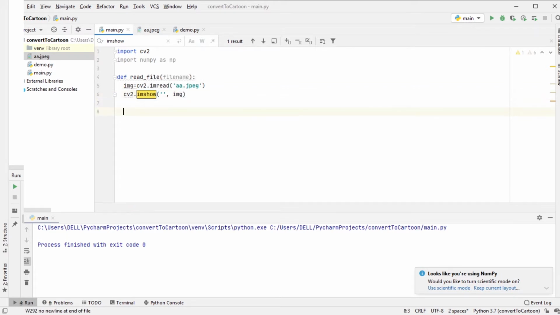If you are using Google Colab for this, then you can use cv2_imshow, and you can skip this empty string. And at last we'll be returning this img which we have read. Sorry for this typo. Return img. So it will be returning this img.